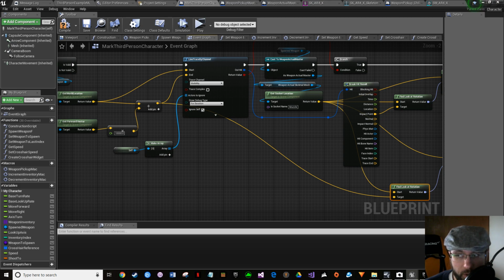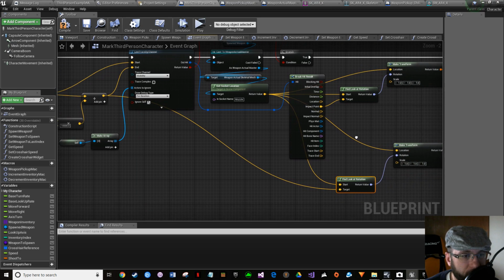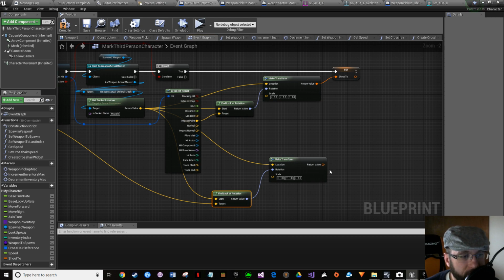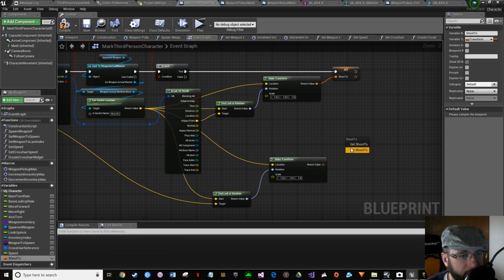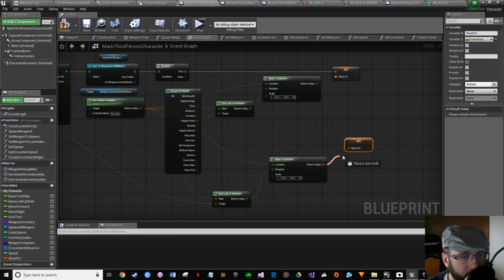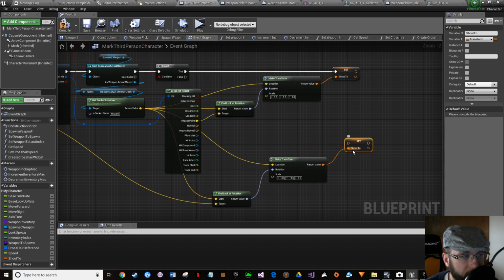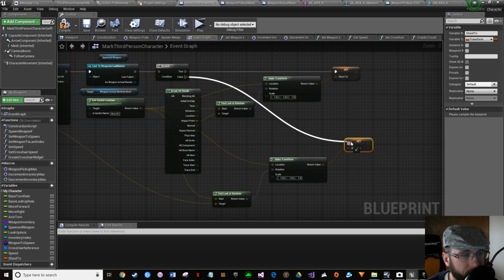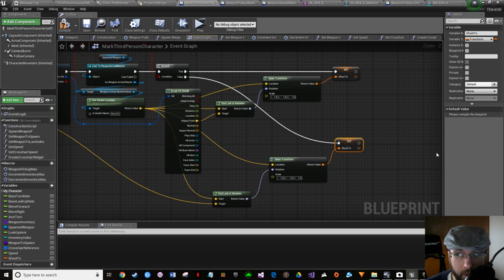Okay, so from there, you've made both of your calculations, and you need to set your shoot to info right here. Drag it off of here, set your shoot to, just like that. And this is going to be coming out of your false, so if you don't hit anything.